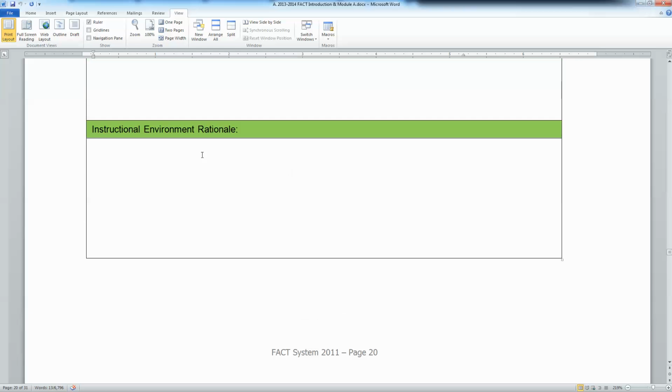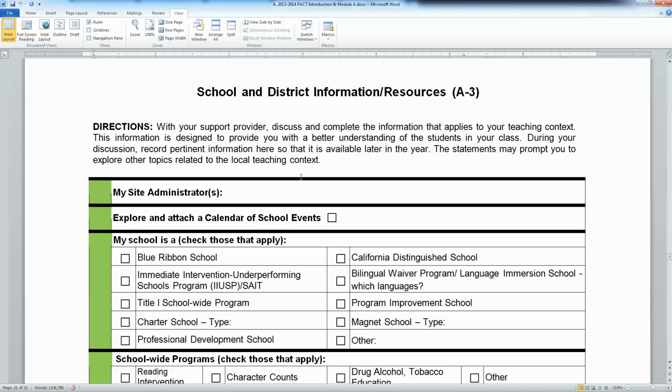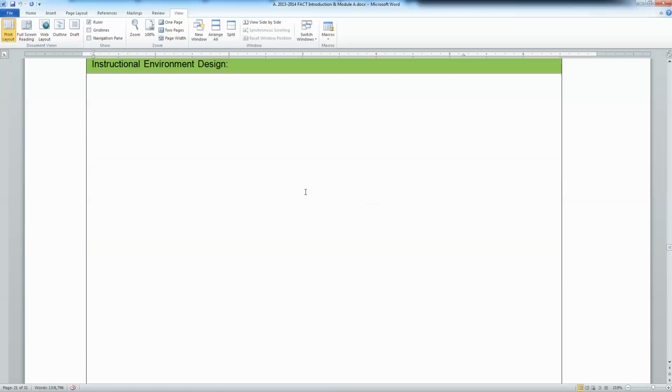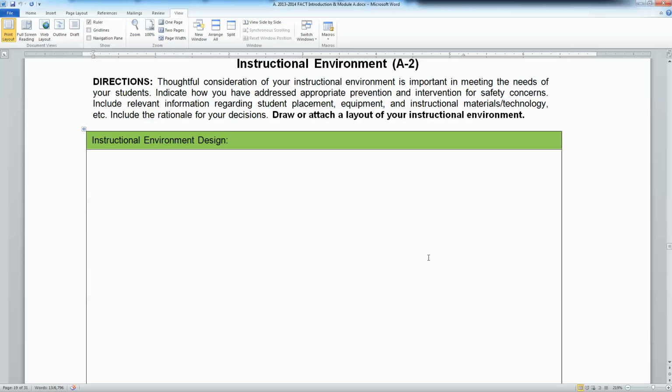And then also the rationale. So you want to include an explanation of why your classroom is set up as it is, or why your online classroom is set up as it is. Just a quick mention, if you are in year 2 of the program, you can copy and paste your A2, your instructional environment, directly here, and make any changes that occurred from year 1 to year 2.